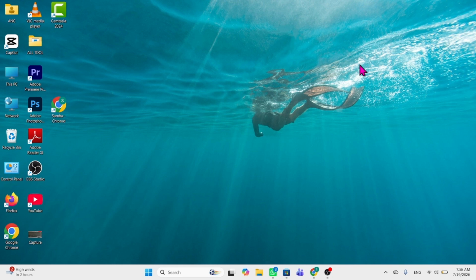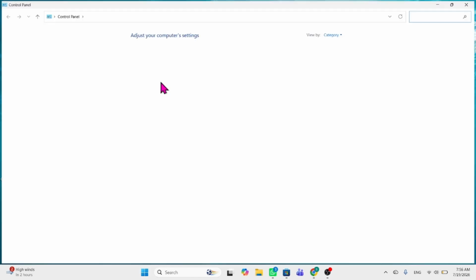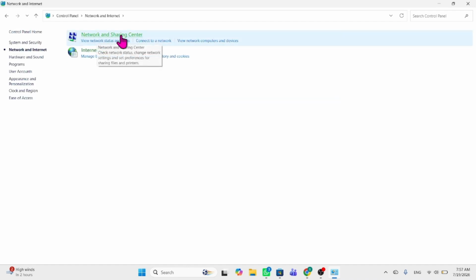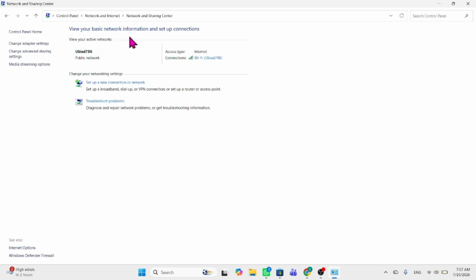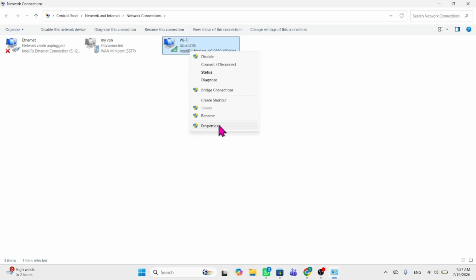Let's get started. First, click the search icon and type Control Panel, then open it. Click on Category. Now click Network and Internet, then open Network and Sharing Center. From the left side, click Change Adapter Settings. Right-click on Wi-Fi and select Properties.